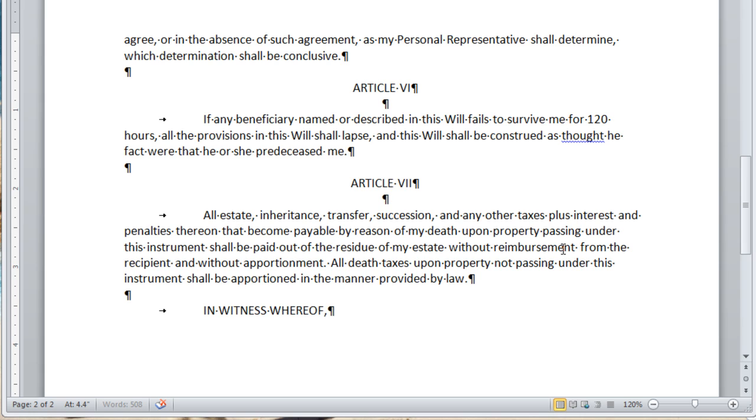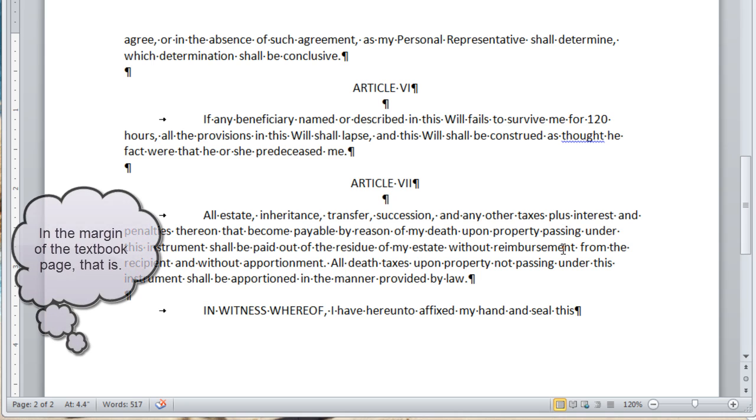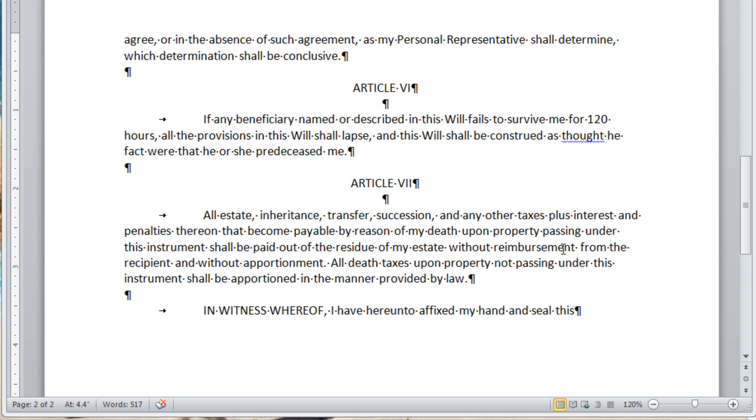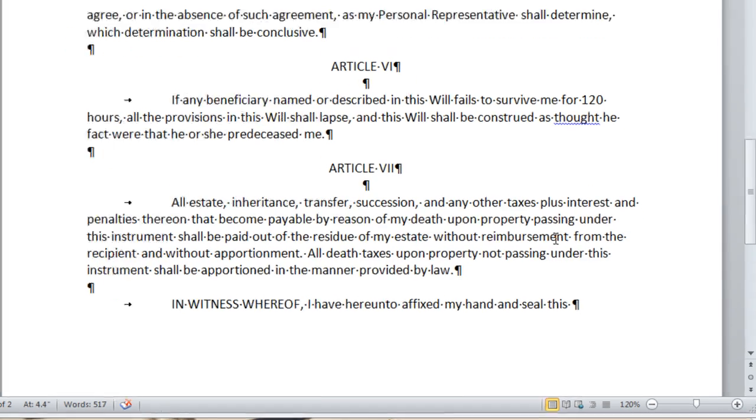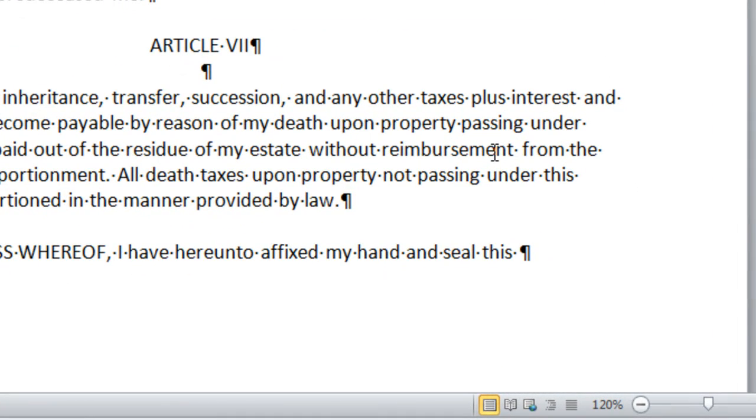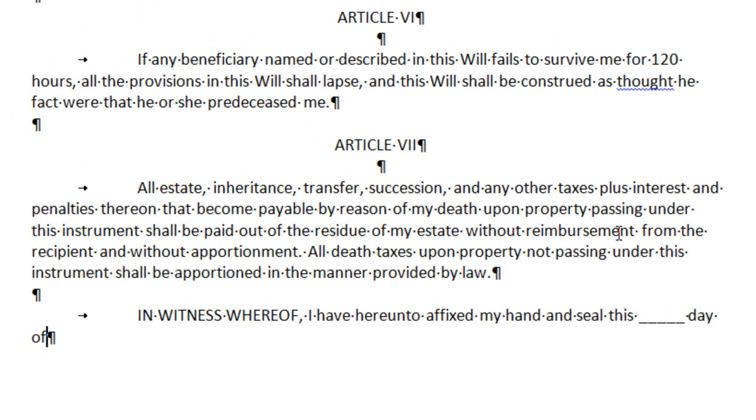Turn off caps lock. Now we are at the point where we need to insert the underscore representing the day and the month. In the margin, note that it says we are to insert a space before and after the underscores representing the day and the month. So press space once, then underscore by typing shift and the hyphen key, 1, 2, 3, 4, 5, space, day of, space, and then 20 underscores.